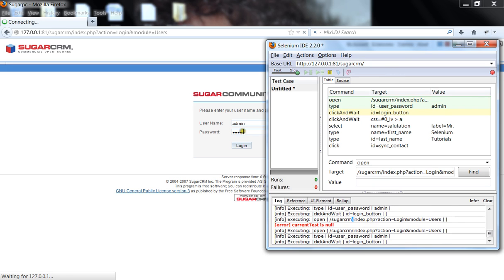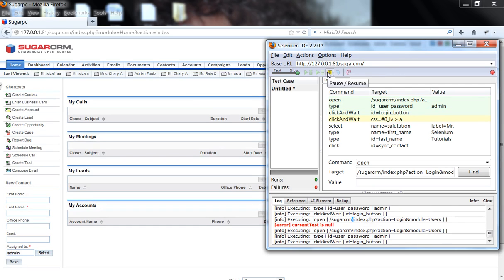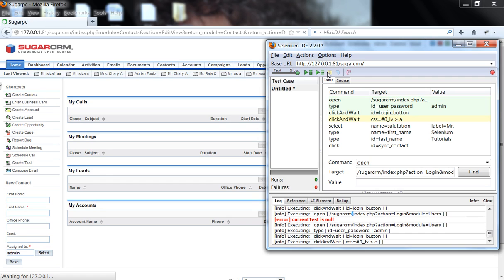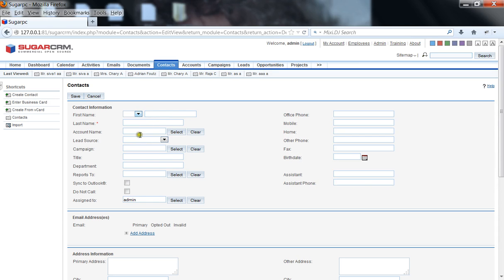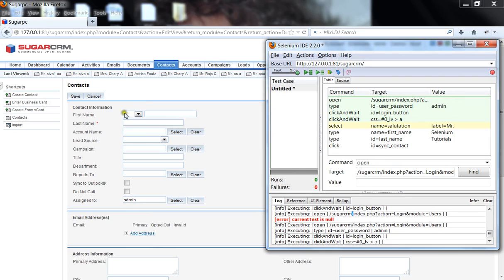It opened, it typed, and you can pause the test execution by clicking the pause button. When you click the pause button, the test execution gets stopped, and then further commands will not be executed unless you resume the test execution. See, it just stopped at selecting the label from this salutation. This one needs to select some value from this drop down, and it stopped there.